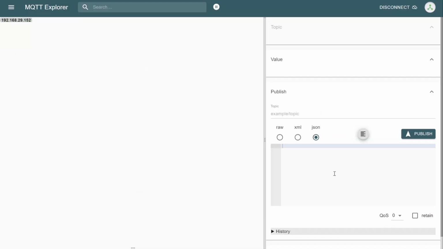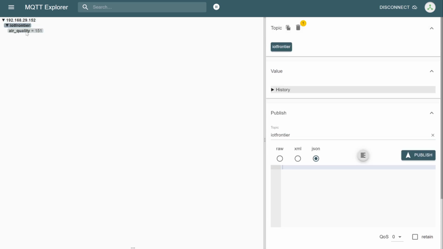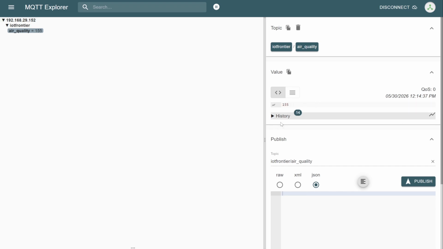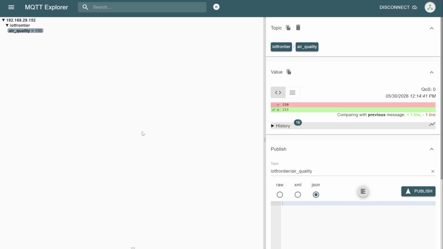So now I can simply connect. Immediately I can see the values that are coming from my sensor. Right now you can see the sensor values are 154, 157 like that. By these values you can observe that we have the MQTT pipeline working.